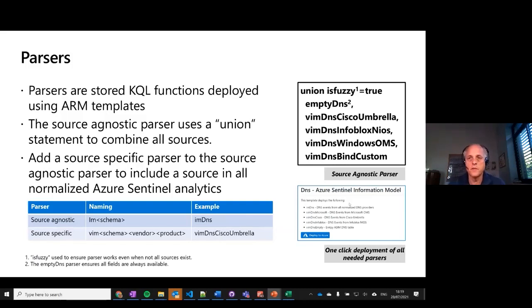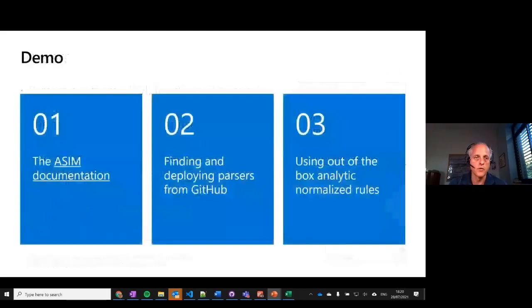The source agnostic parser, which, as I mentioned before, is the one that combines multiple sources. You can see it on the right here. It's just a union statement between multiple source-specific parsers. And the big promise here is that beyond the out-of-the-box parsers that we provide, you can edit it and add your own parser to it. And by doing that, ensure that all the analytics that we've built on top of the normalized schema work with your custom source as well.